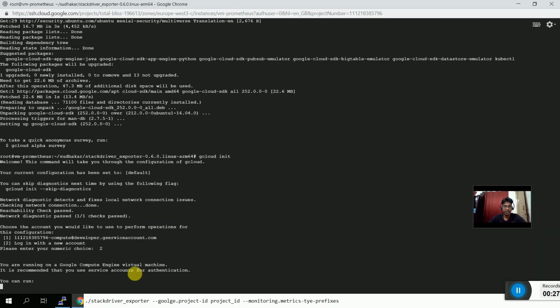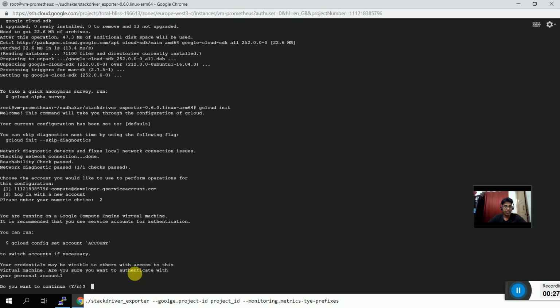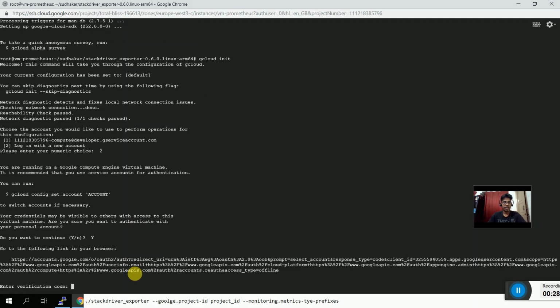I'm pressing enter, and it is saying your credentials may be visible to others with access to the virtual machine, and asking whether you want to authenticate to the personal account. Yes, because I'm just doing it for testing, and once this is done, maybe I will delete all the VMs on the service account. So I'm just giving yes, no problem. And it is asking me to give an authentication code. You can just copy it.